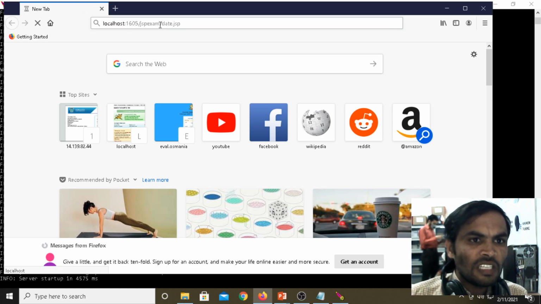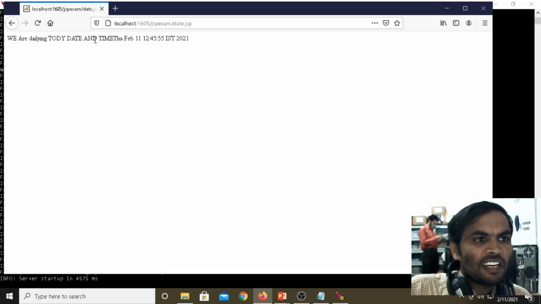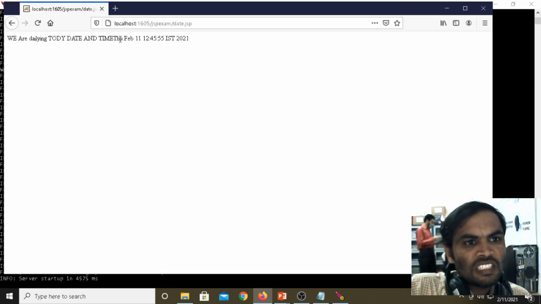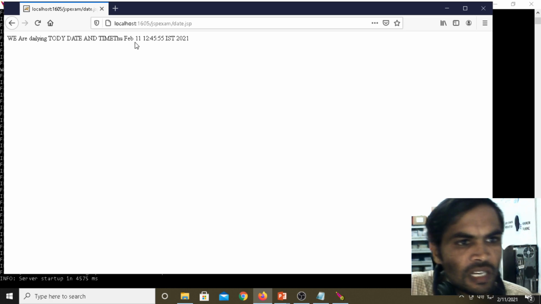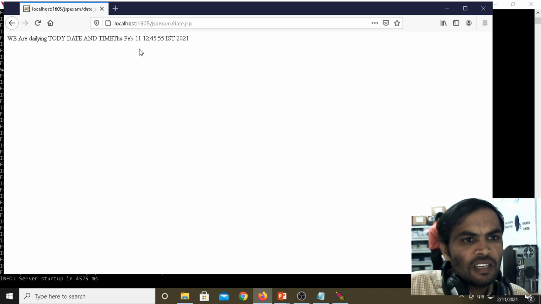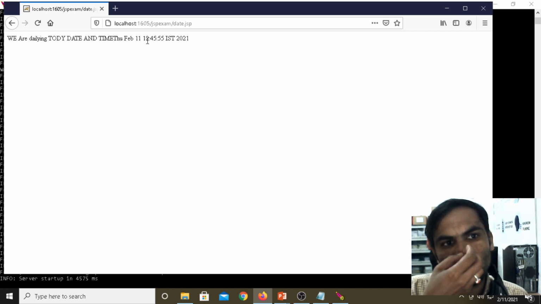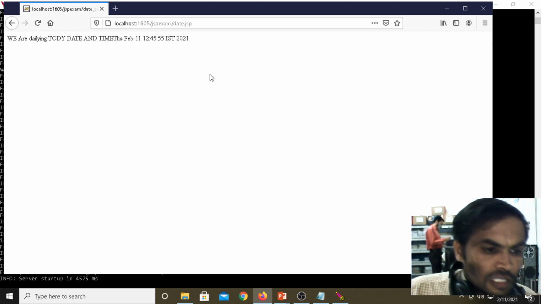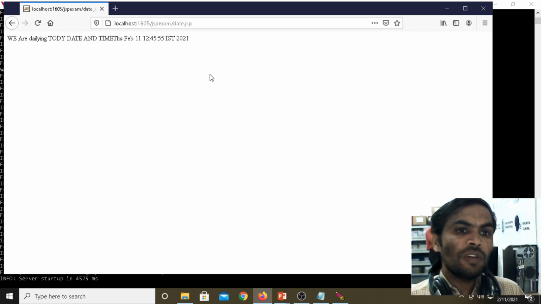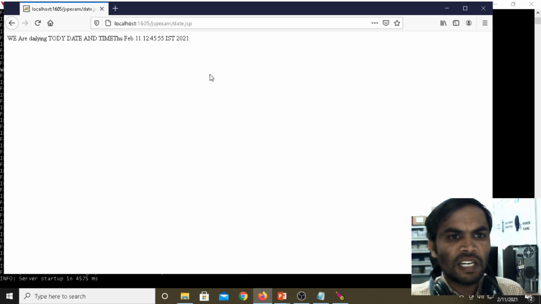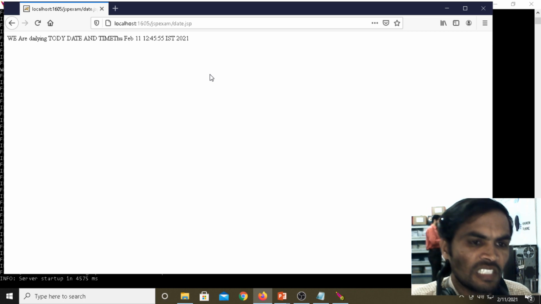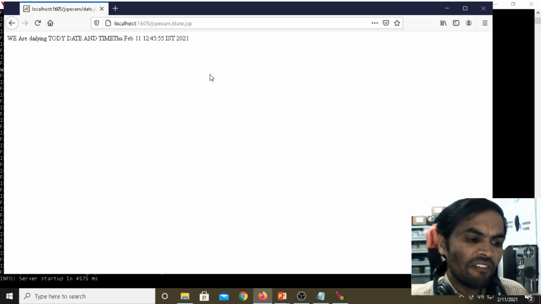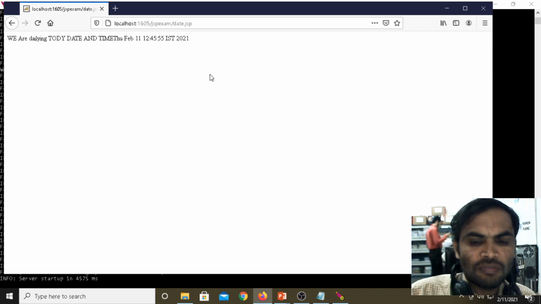Then when you press, we get here the display of today's date and time. Today's date and time is Thursday, February 11. The current time we are getting is 11:45 p.m. This is just how we use the out implicit object. This out object we are not creating; the web container itself creates it. In a similar way, we have the request and response objects.